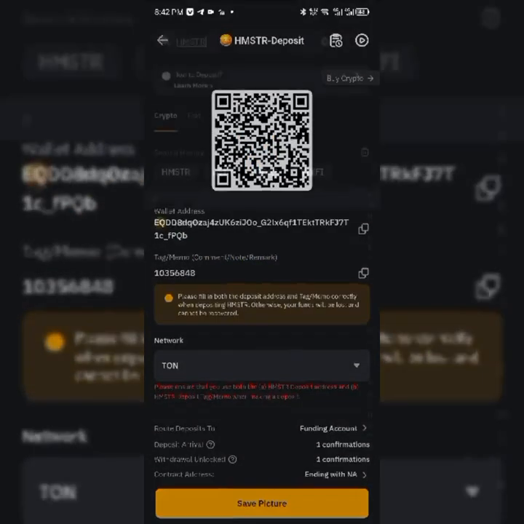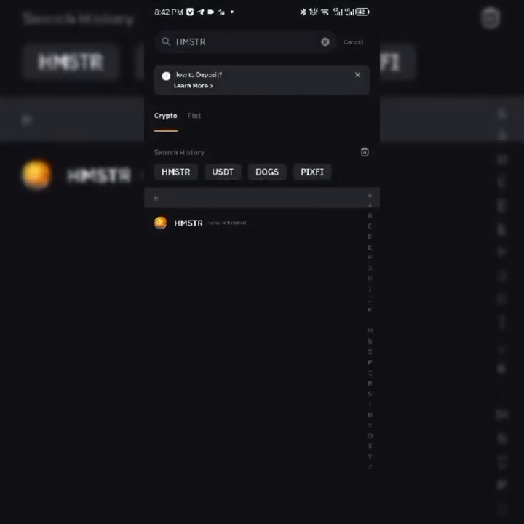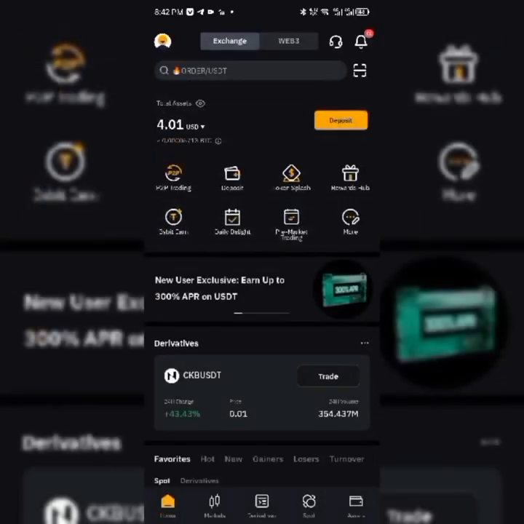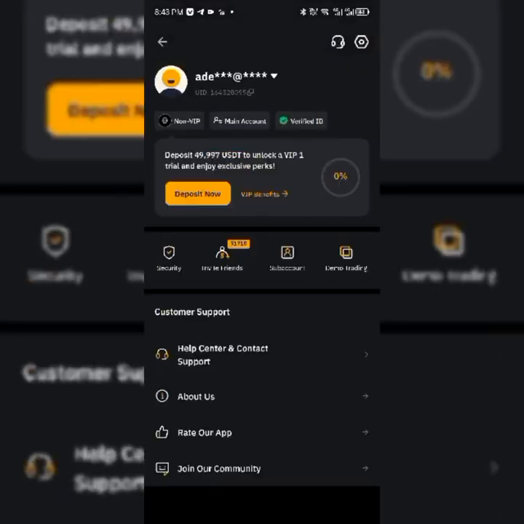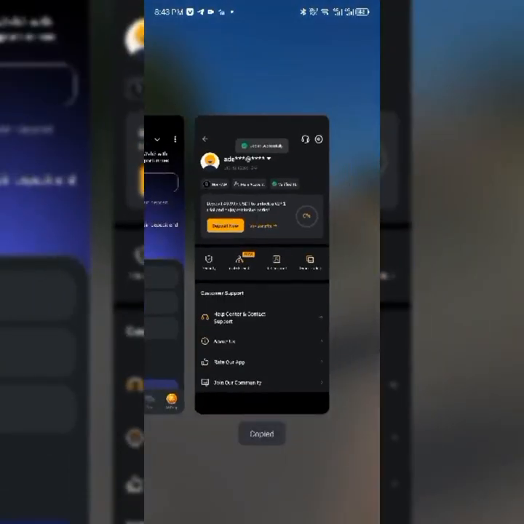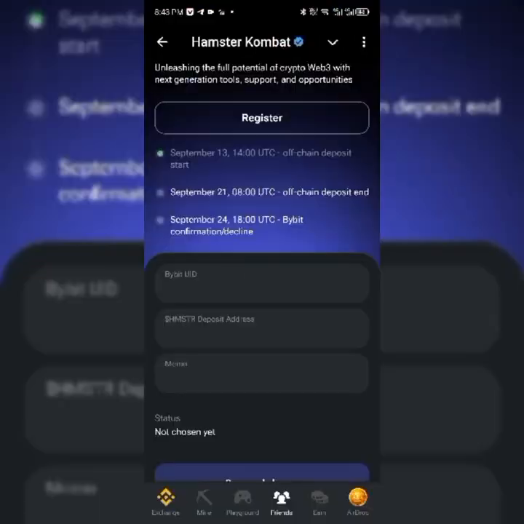To copy your UID, you click on this image. You can see the UID here. You copy it. Then you go back to your Hamster and paste it here. You go back again to copy the deposit address.